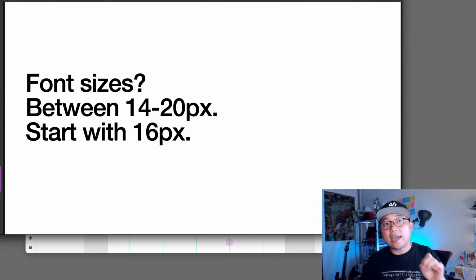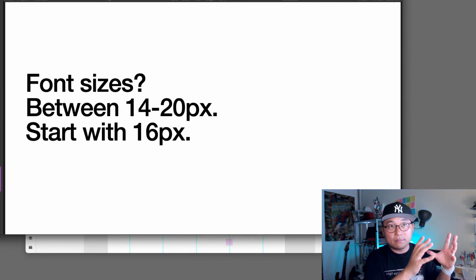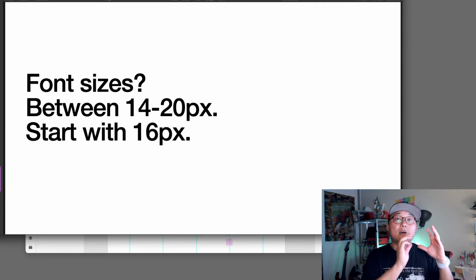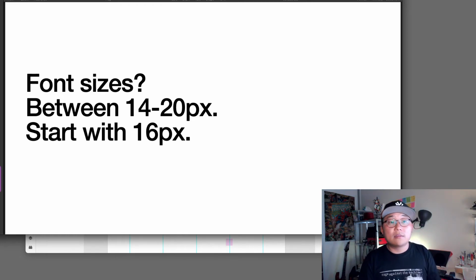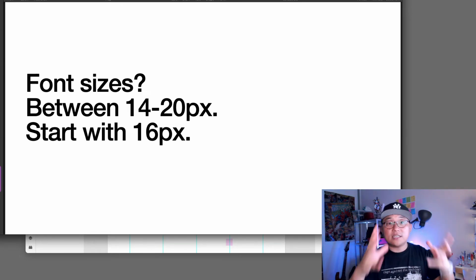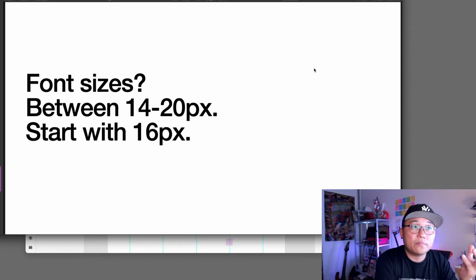So try looking at 16 pixels for paragraphs. Leading is up to you because it depends on the typeface. And also, after you look at it at 16, try to look at it in proper context. Okay? Try to see how it sits on the web.